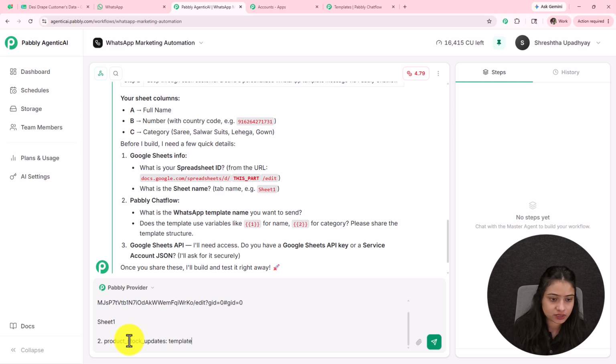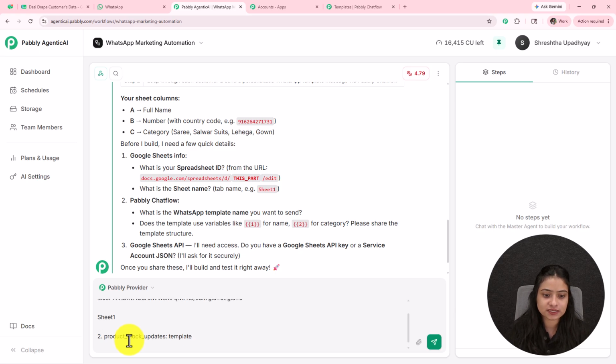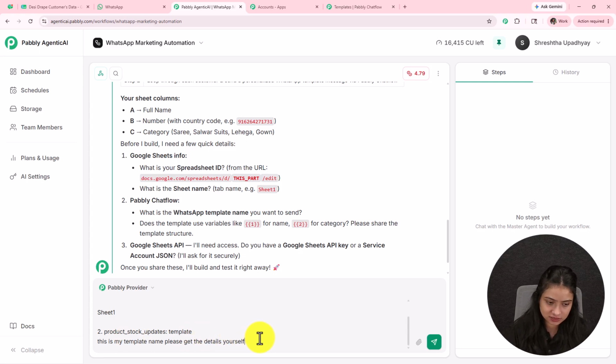Okay, next it is asking us, does the template use variables like 1 for name, 2 for category? Please share the template structure. When I have provided the name of the template, I think it will get all the details inside the template. So I will enter: this is the template name. Please get the details yourself.